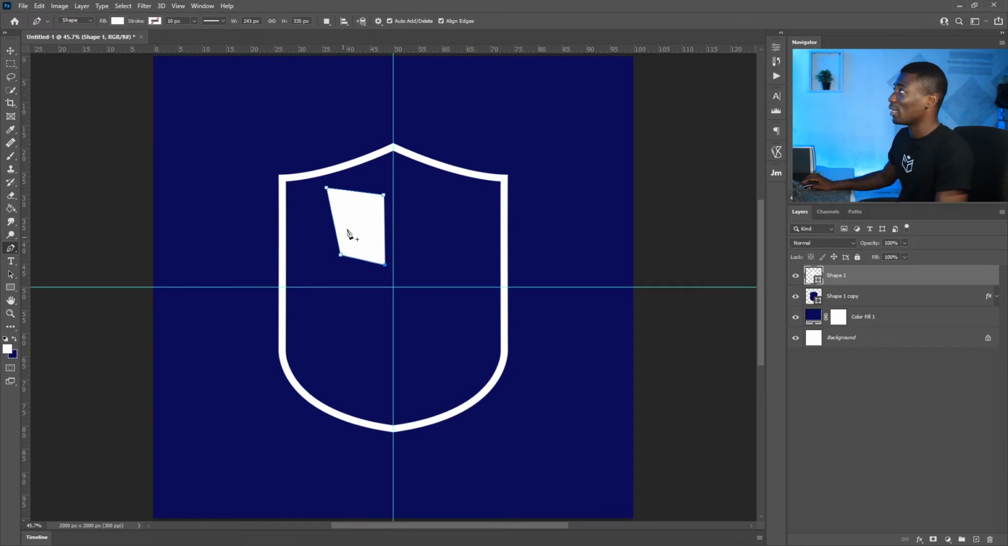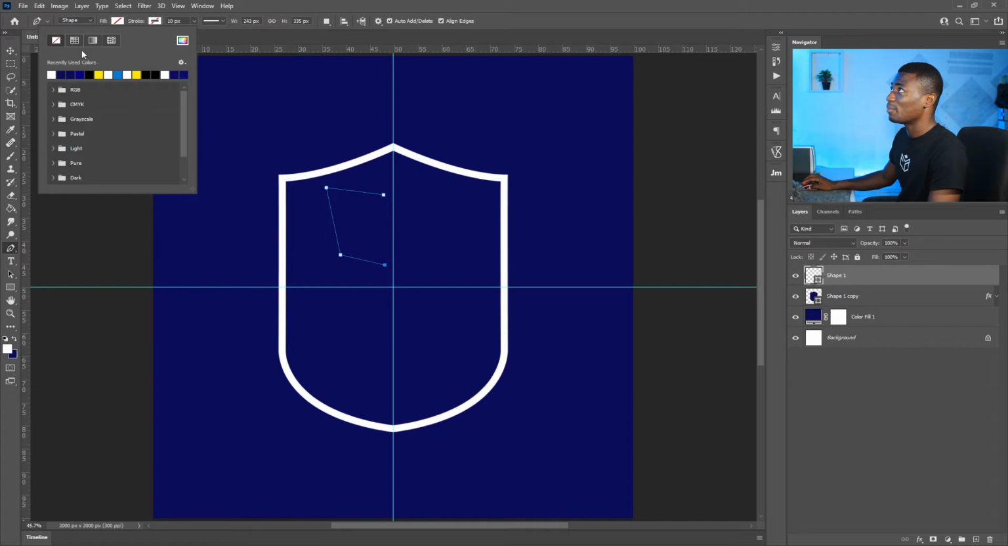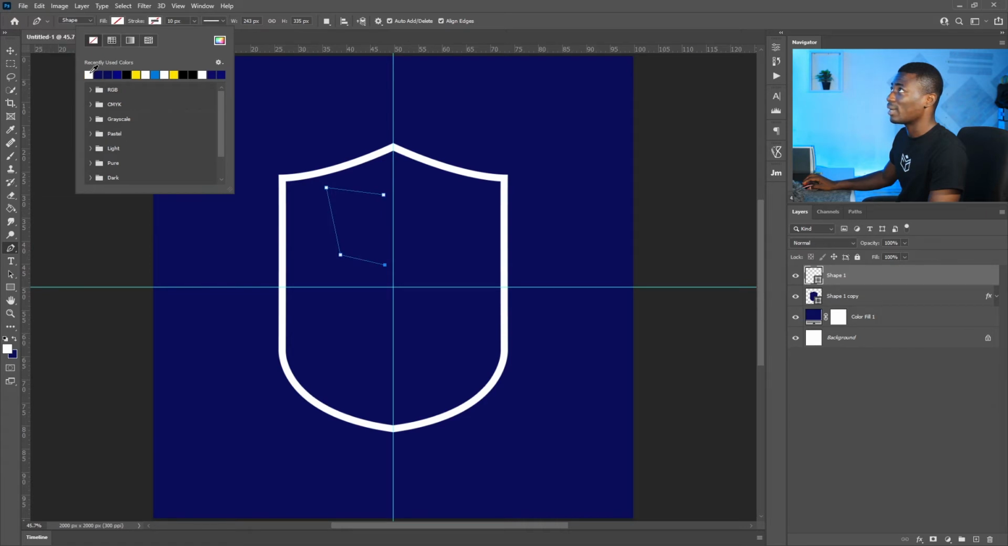Now this is what we have. So we are going to make a few changes to this. The first thing is, instead of having the fill color like this, fill is for the inside color and stroke is for the outlines, I'm going to change the fill to none, and I'm going to set the stroke to a white color from here, and you can see we have this, the outline.